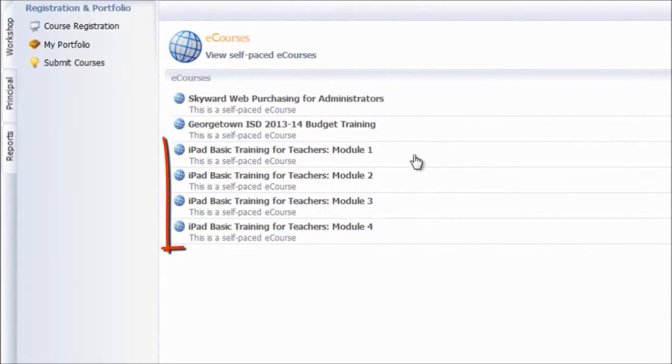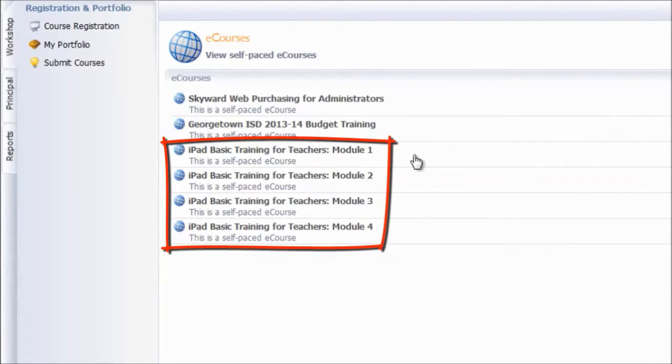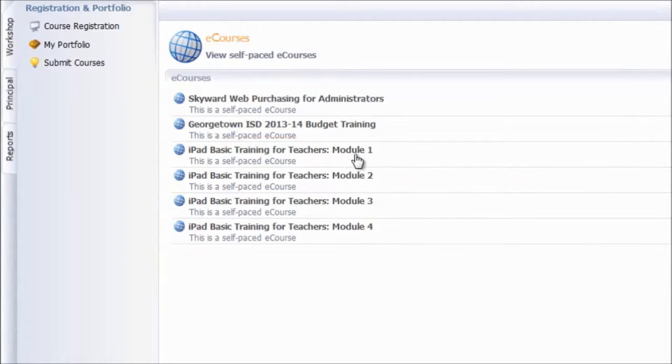Then you'll find a listing of the 4 online modules for iPad Basic Training for Teachers. Today we'll register for Module 1. After you've completed Module 1, you can come back and register for Modules 2, 3, and 4. Click on iPad Basic Training for Teachers Module 1.